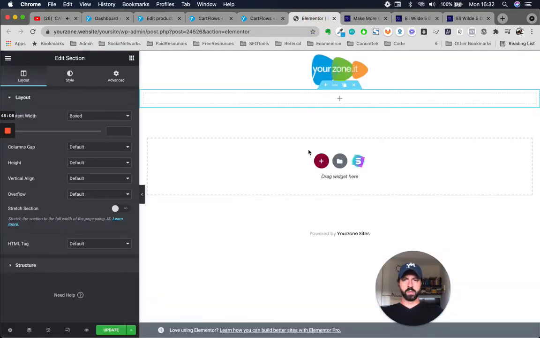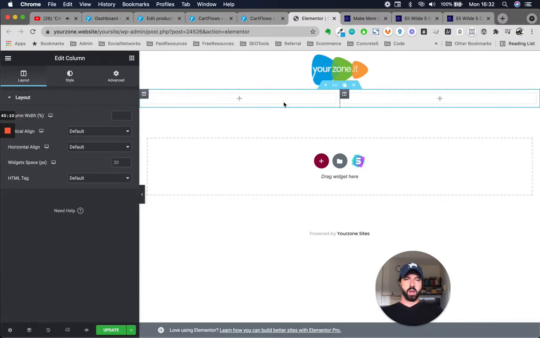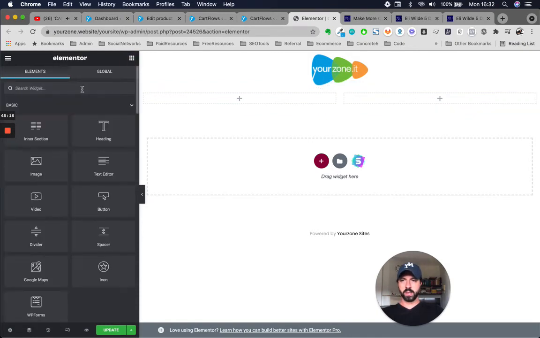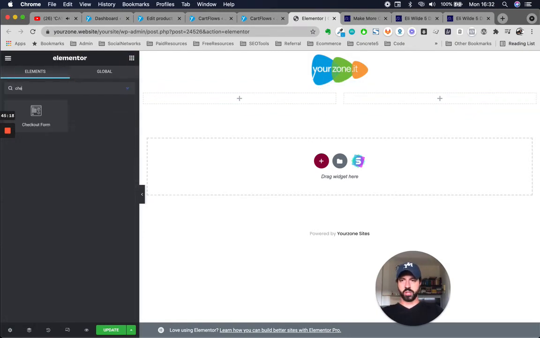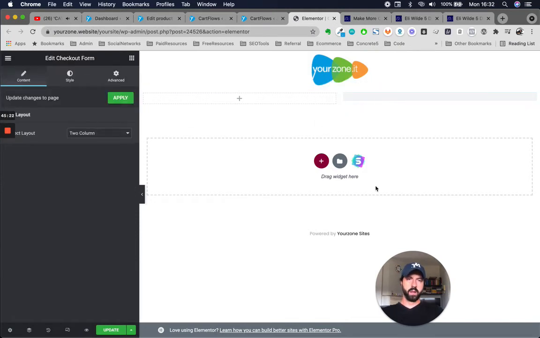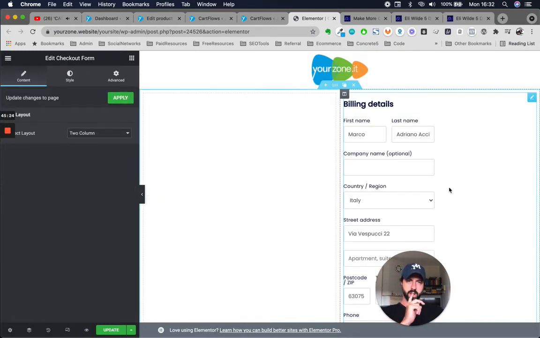So 3 columns. We've added the section already. We're going to duplicate the section too. I think it's only 1 column. So first, it's only 2 columns. What we're going to do is click on this and click on checkout form. There it is. Pull it over here. Let's see what happens.